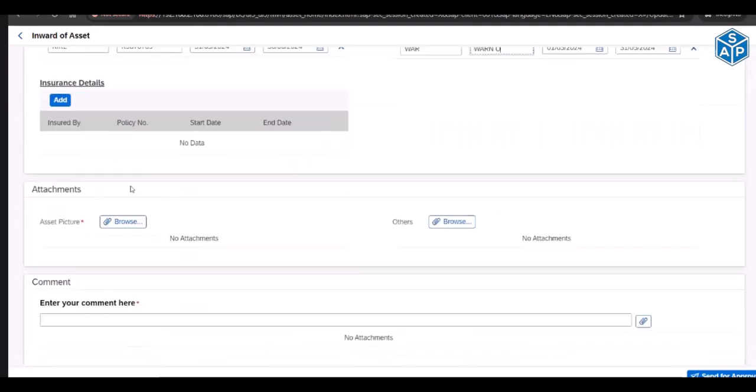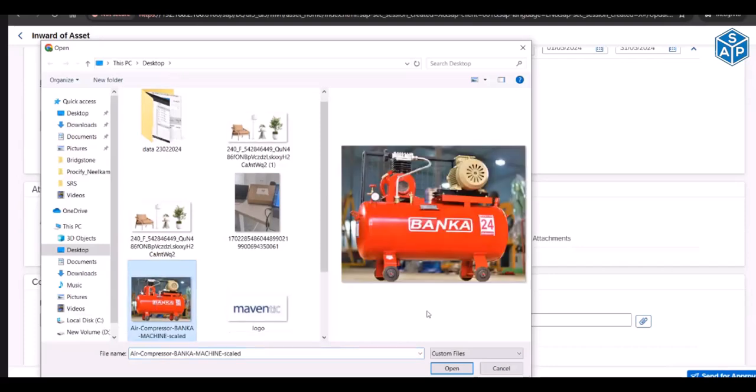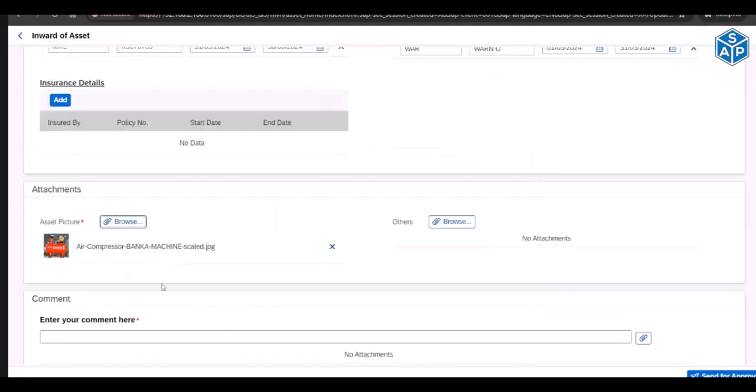And another thing is, we have also given the option to attach an asset picture. Like here we have given the asset picture. So you can simply take the full set photo of the asset and attach it here. Another thing is attachment. If there is any invoice or AMC document or any document you have, you can attach it from this other attachment, and just simply send it for approval.